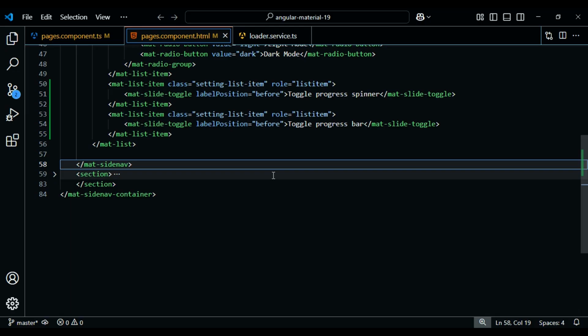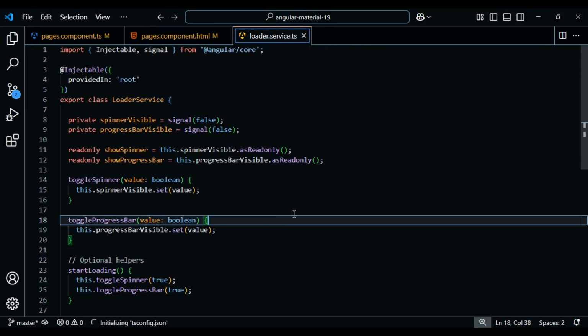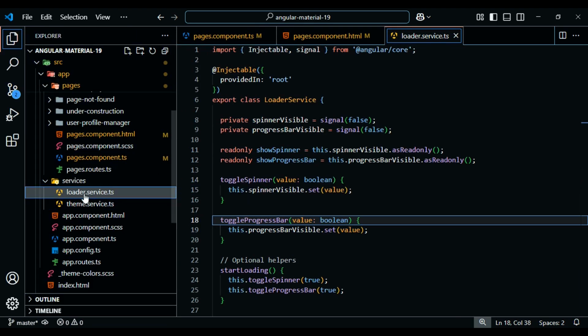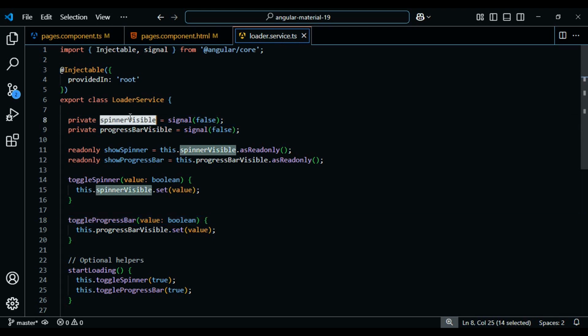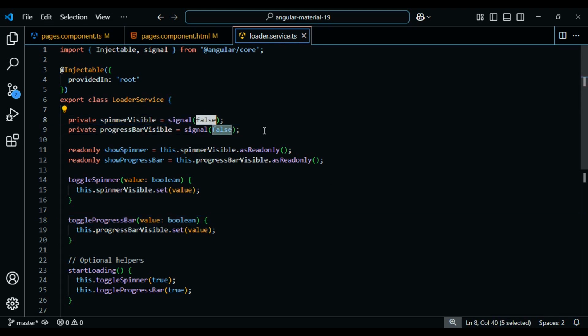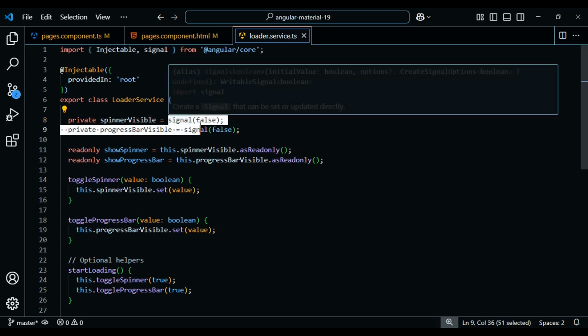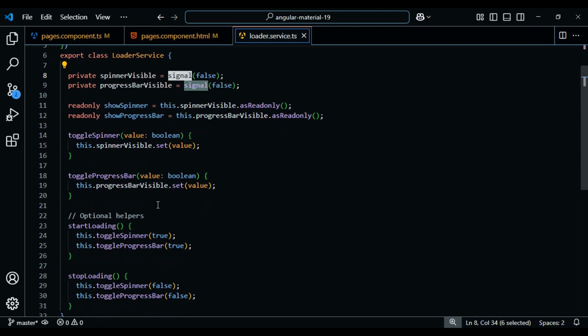If you're following along with the repository that was provided in this course, you should have a loader service. And this loader service you'll find within the services folder. This is a very simple service. All it does is manage the state of the spinner and the progress bar. And by default, it's set to false. And I'm using the Angular signal to manage the state. And then we have a couple methods.